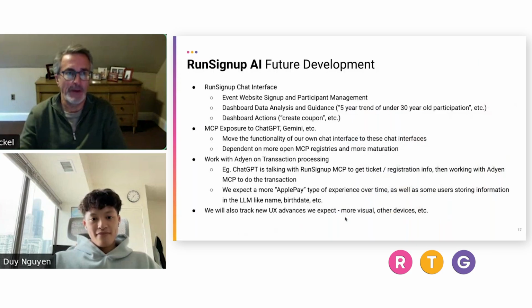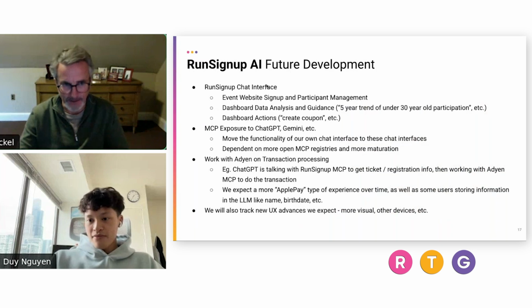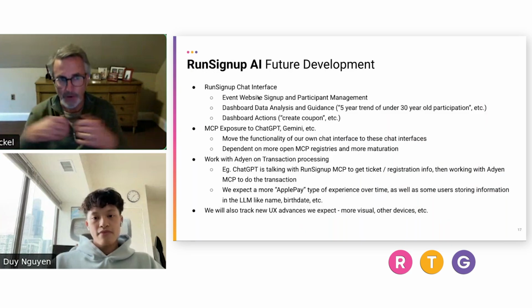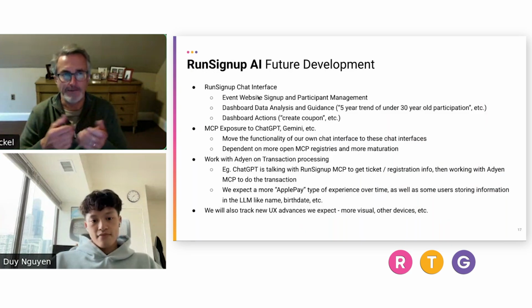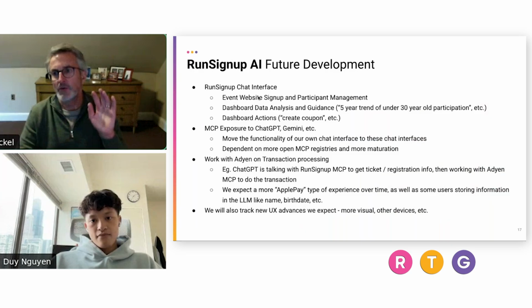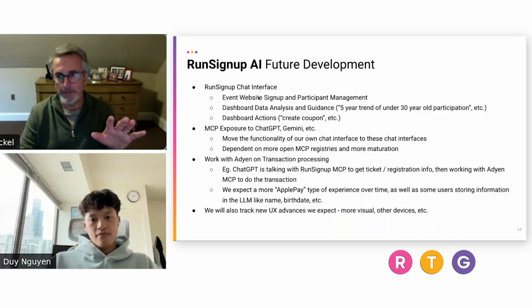So anyway, what's going to happen next? We're going to work on this chat interface that Dewey was showing you. And we're going to start to build different applications, different agents, if you will, in that chat interface. On the front end website, like that transaction that Dewey just showed you, we want to expose sign-up capabilities, and we want to do participant management capabilities. Like, I want to switch from the 10K to the 5K.